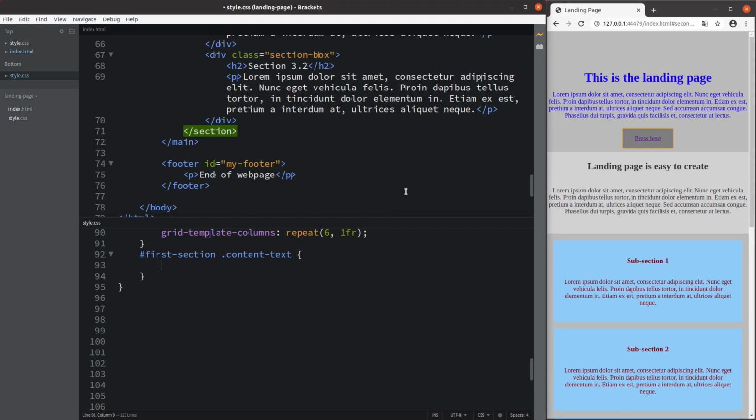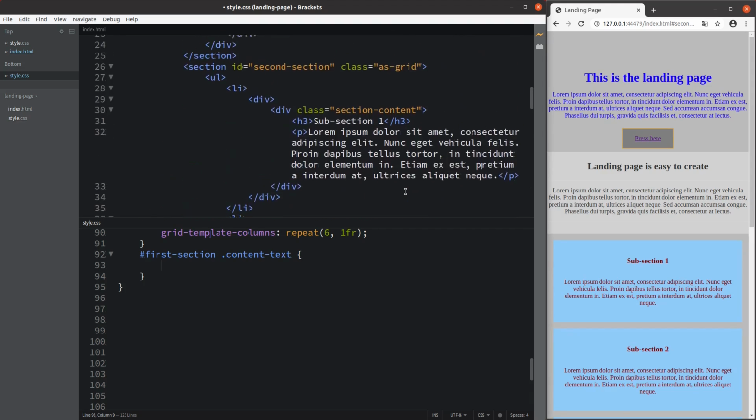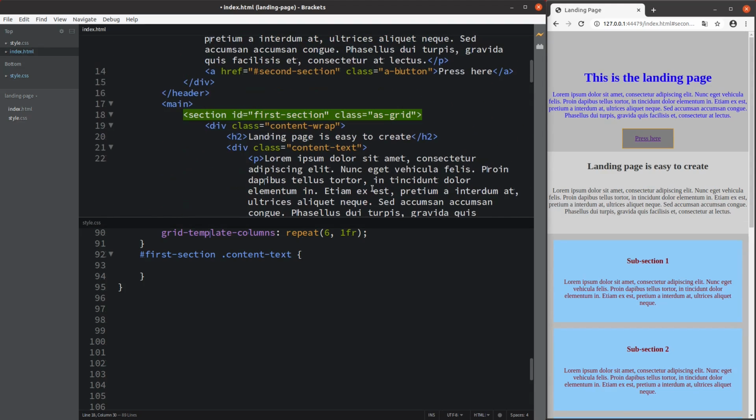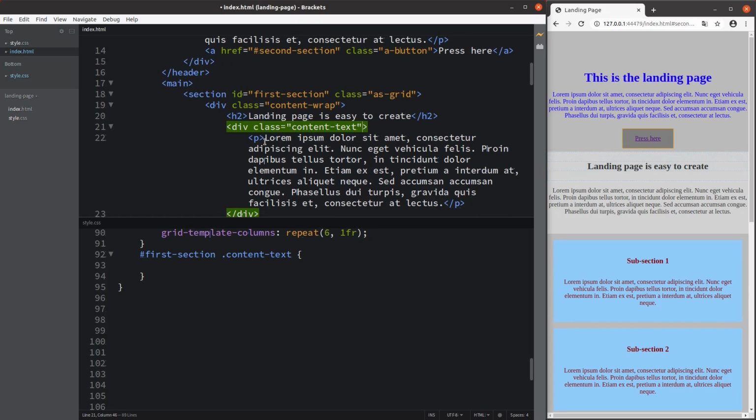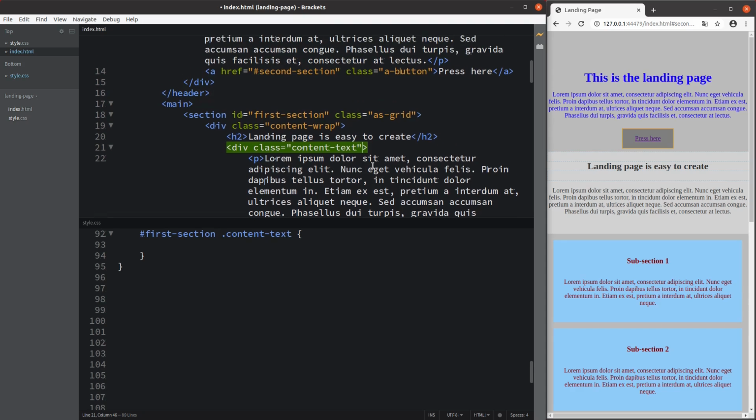And then I'm going to handle the first section, which is this one. Okay. And the content text is simply the division shown here. It involves a paragraph. So that means I'm going to handle the paragraph shown here.